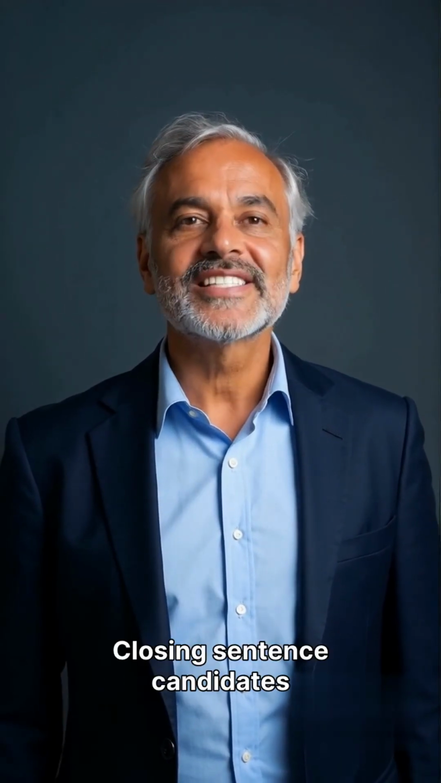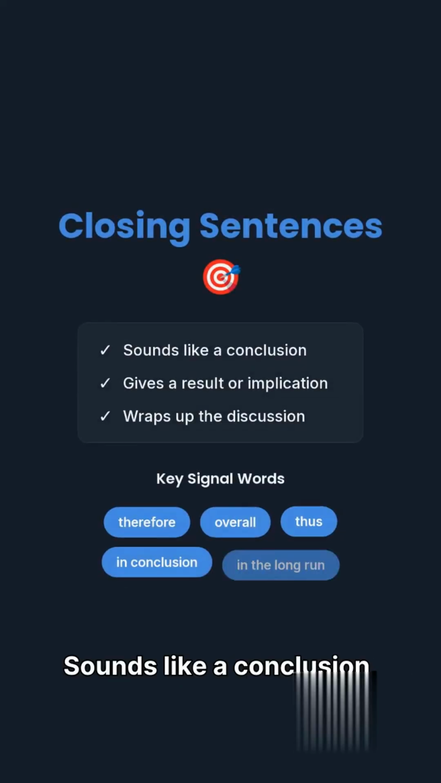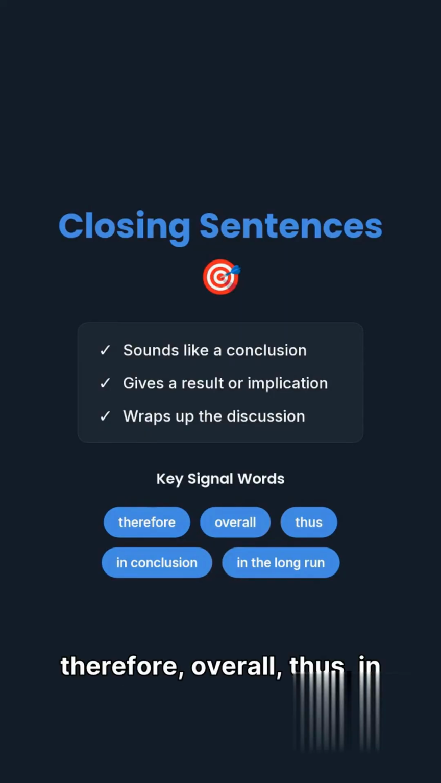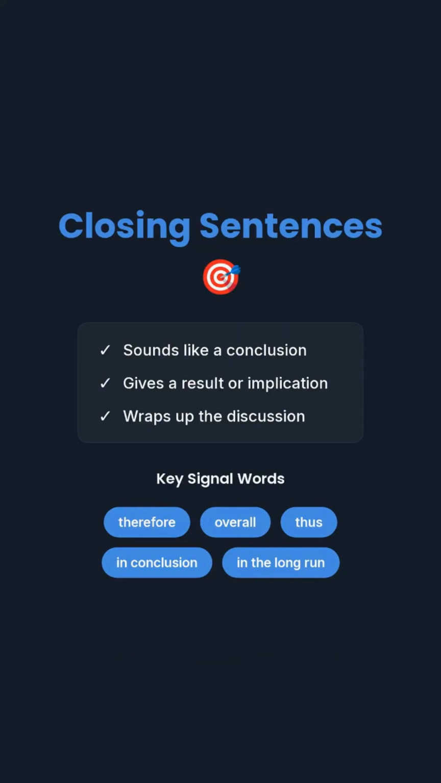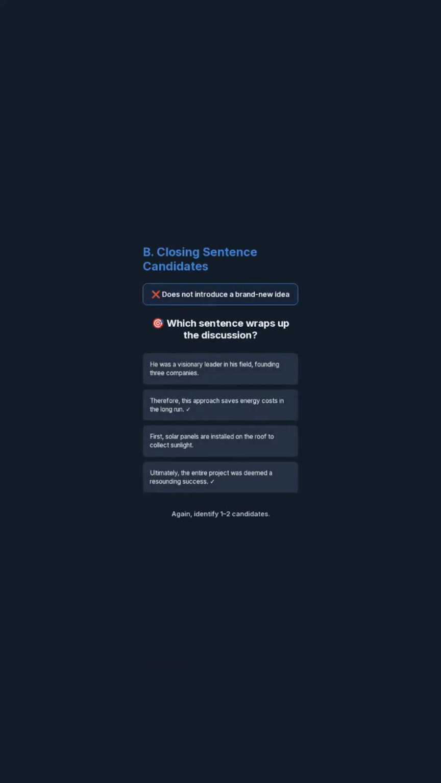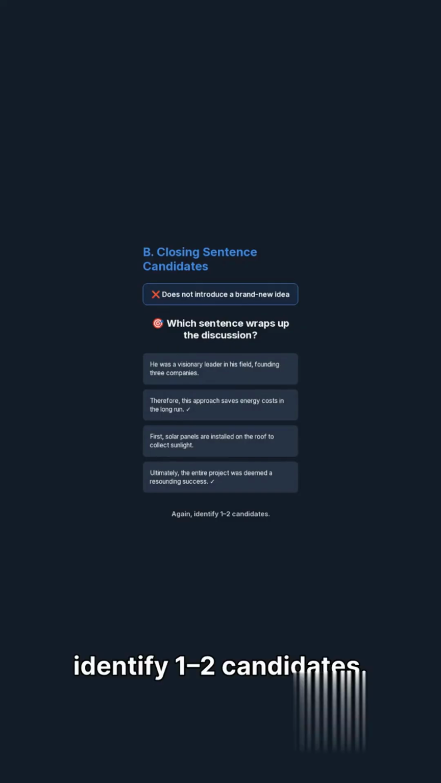B. Closing sentence candidates. A closing sentence often sounds like a conclusion, result, or implication. May contain words like therefore, overall, thus, in conclusion, in the long run. Does not introduce a brand new idea that needs explanation. So ask, which sentence feels like it wraps up the discussion? Again, identify 1 to 2 candidates.